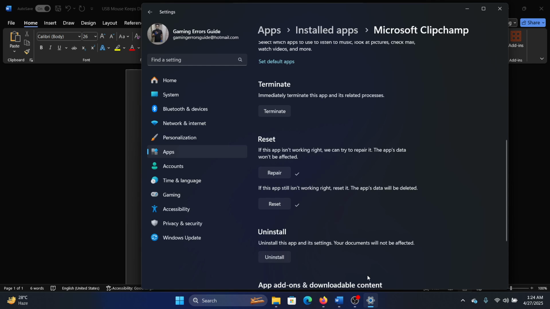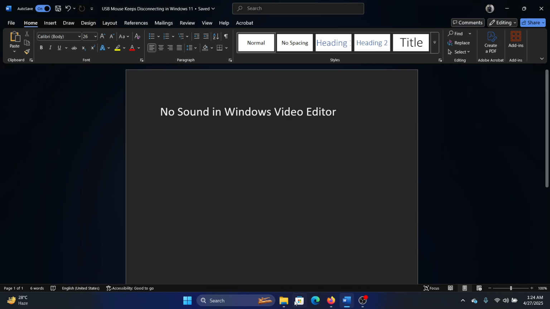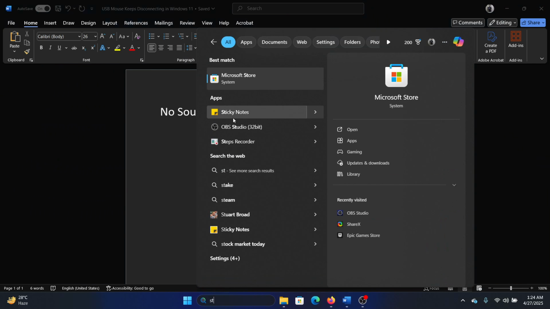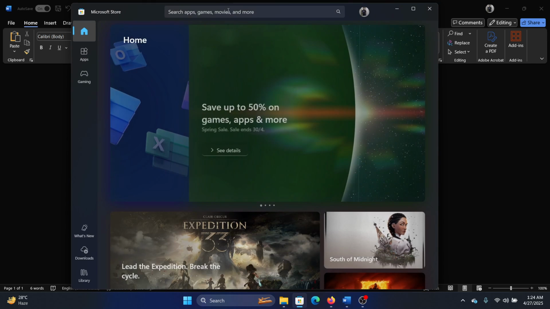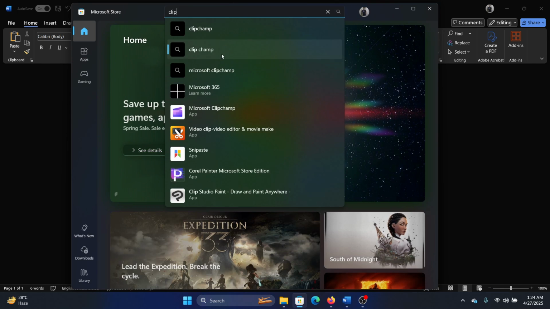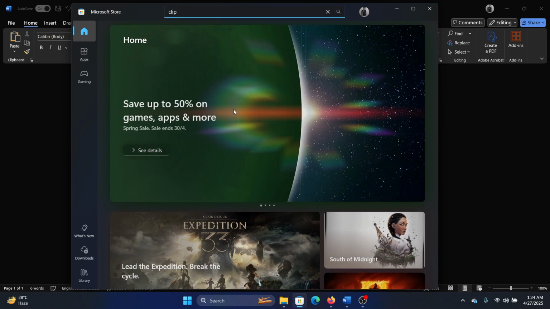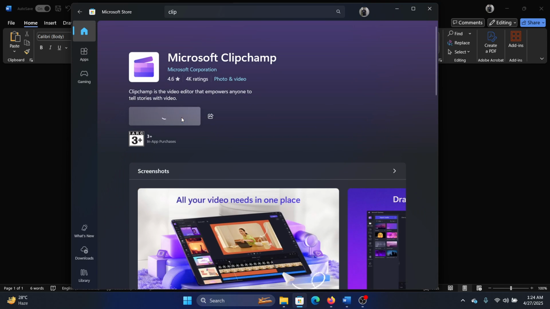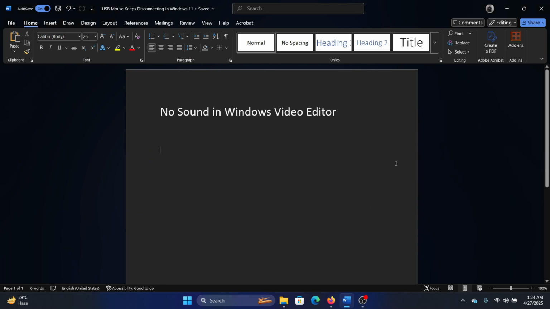But if it doesn't, then the last option will be to reinstall it. So just click on uninstall and uninstall once again and let it uninstall. Then search for store in the Windows search bar and open Microsoft Store. Search for Clipchamp in the search bar, and go to Microsoft Clipchamp and click on get and let it reinstall.